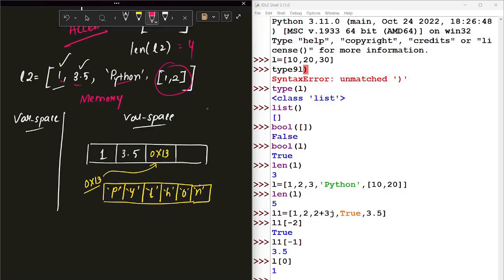That 0x13 will be stored here, not the entire Python, but the address of this nested collection. In the same way, this 1 comma 2 is also one more nested collection. As the length of this nested list is 2, you will get a secondary layer with two memory blocks, 1 comma 2, with some random address, let's suppose 0x77, and that address will be stored here. Finally, for the entire list, this is the primary layer, and these two are secondary.